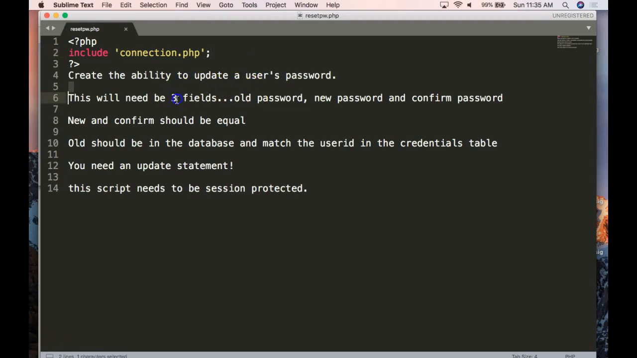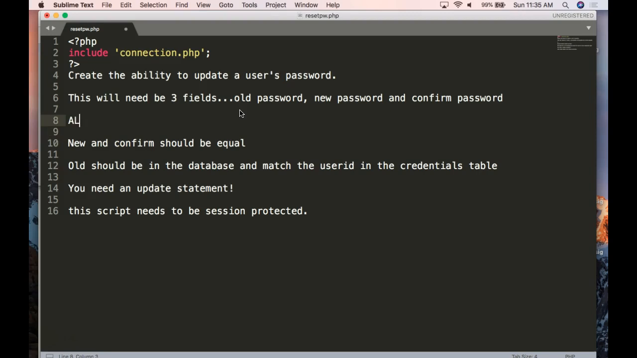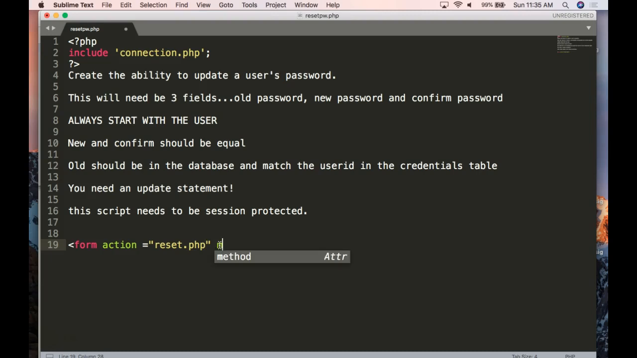So now we got to focus on the form. Always start with the user. I'll make another comment here. Always start with the user. So therefore, we will need a form, okay? And that form will be equal to reset.php, because that's the script. The method, of course, is post because we're dealing with some private information here.